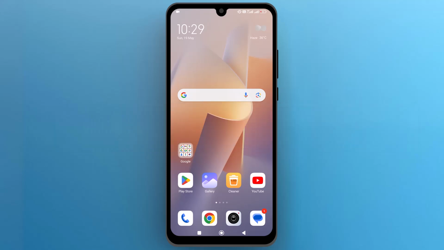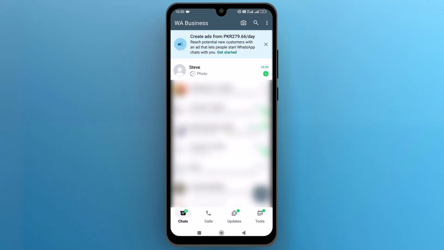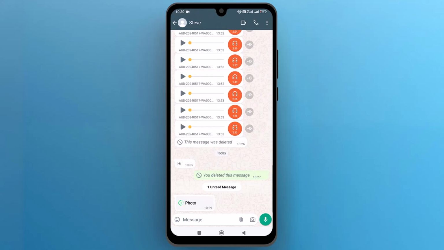First of all, let's navigate to WhatsApp on your phone and tap on the icon to open it. Once it opens up on the screen, open the chat where you received the one-time photo message. This message can only be opened one time, so be careful if you want to save it. Now tap to open it.